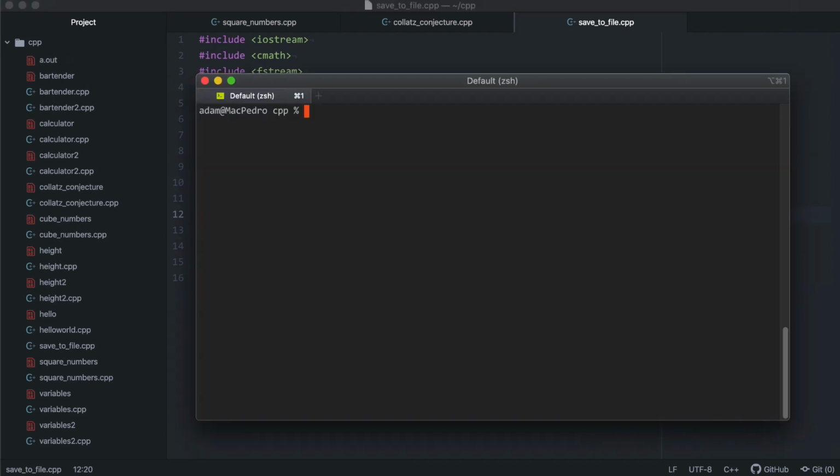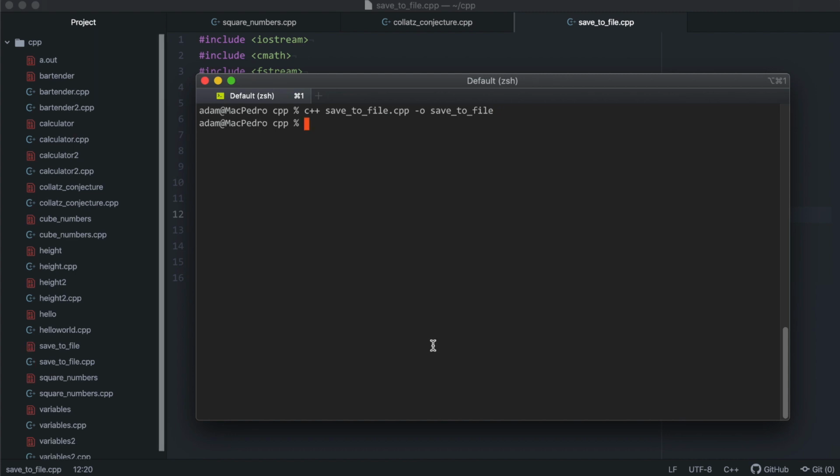So let's go ahead and compile our file, C++ save to file.cpp, and we're going to output it as save to file. Let's go ahead and run it. Good. So we're about to run the file. Don't press enter just yet, but we're about to save to file. This is going to create greeting.txt, and it's going to write something in there.